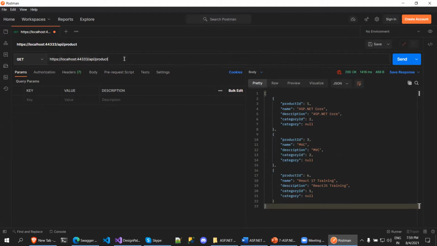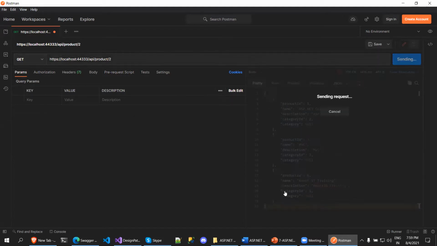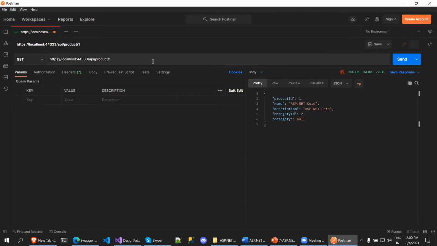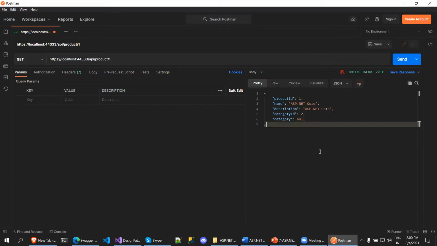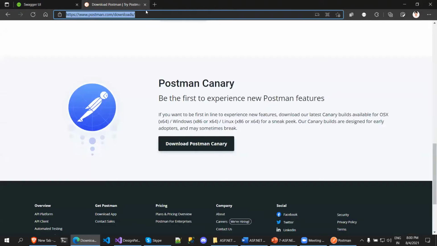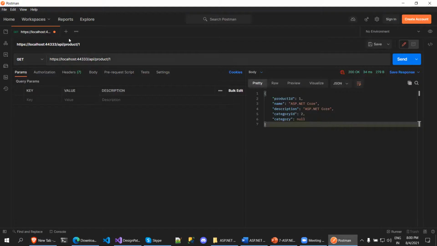If you want to pass here, let's say 1, 2, you can have here, let's say 1, it is coming this way. So I prefer Postman when it comes to testing the API, but Swagger is also fine for the basic API setup. Do you have any query regarding this one, regarding Postman? I hope you have already used such things.